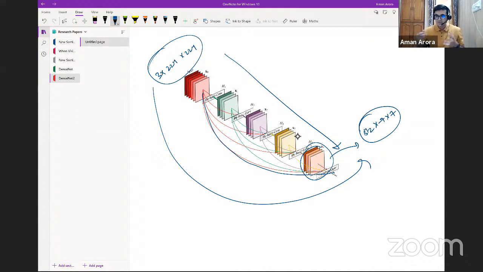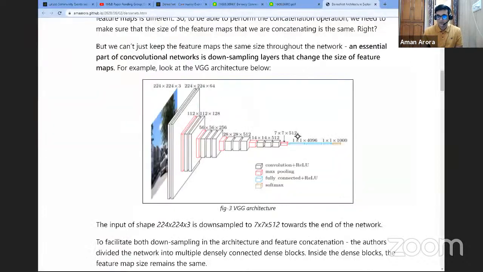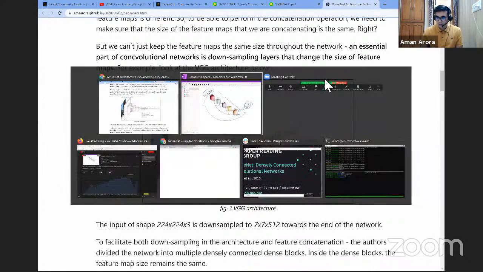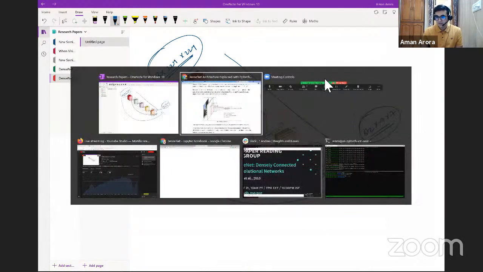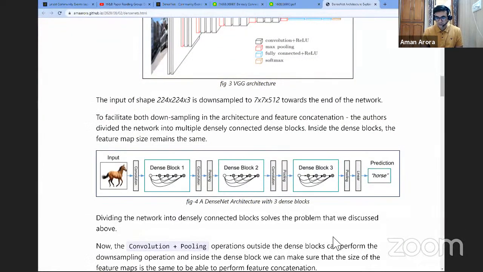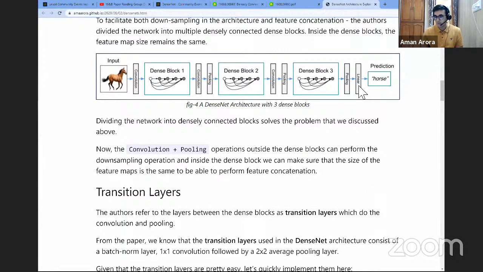So the question that I want every one of us to think about and spend 30 seconds on is, how is this even possible? How do you join this with 512 by 7 by 7? So that's just something I want each one of us to think about for a second, and then I will share the solution. So then what they actually, let me just bring up what they do differently to make sure that something like this happens.